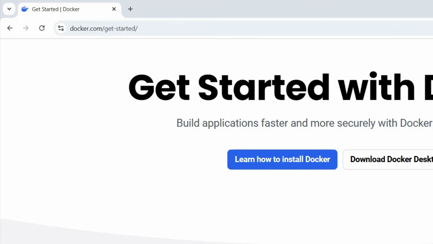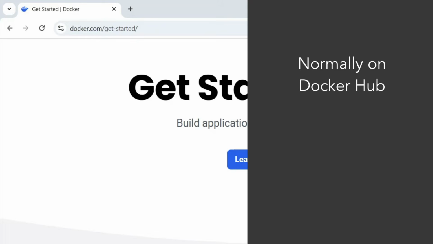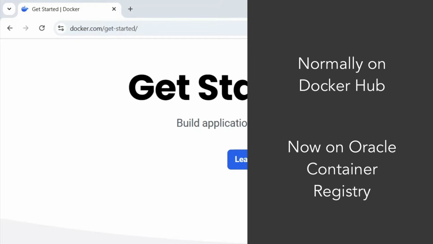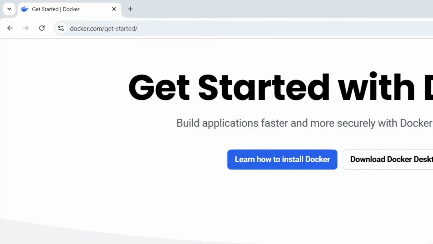The files that Docker uses to run applications are called images, which are a pre-built collection of files. Normally, these images are available on a website called Docker Hub. However, Oracle has removed their image from Docker Hub and has added it to its own container registry. Let's look at how we can get the image from there.